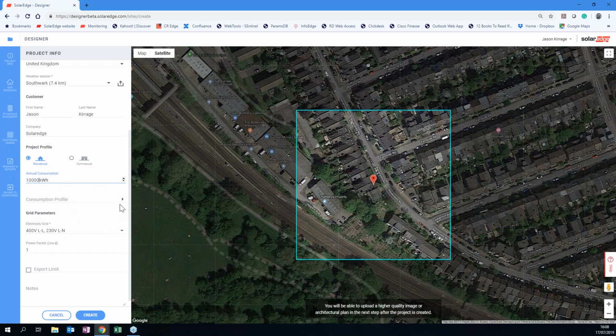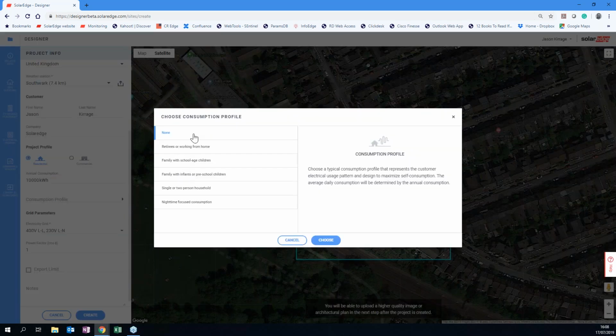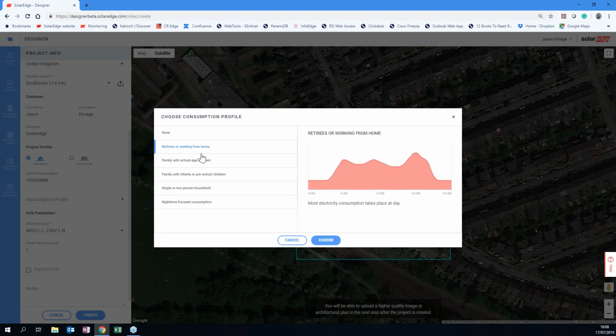Now I go to my consumption profile. Just where it says here, consumption profile, I click on the link and I get this information come up. So I've got none, retirees working from home. Let's see what that is. You imagine that if someone's working from home or retired, their consumption is going to be quite constant throughout the day, because they're going to be at home. Then we've got another one here of families with children of school age. So again, you'd be quite busy in the morning, and then children will be going to school and then coming home from school as such.